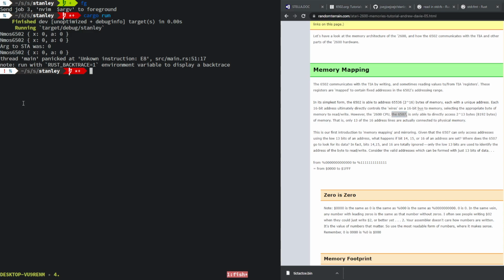6507. Yeah, so it's a 6502 modified to be cheaper. So it can actually only address 8,192 bytes.